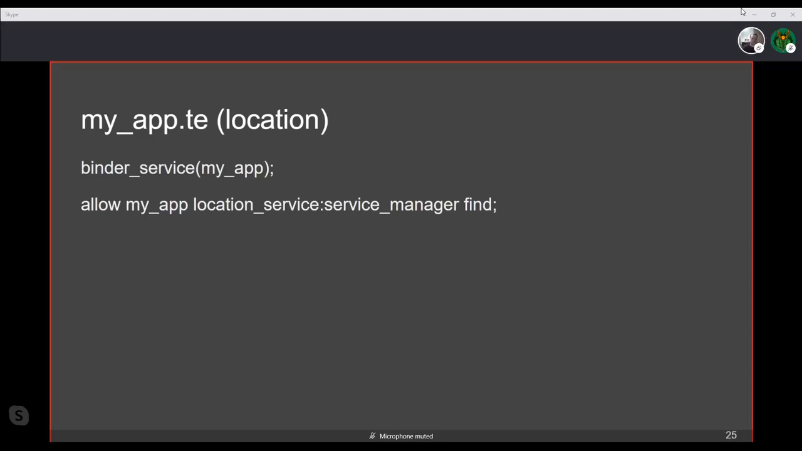Also keep in mind that every time you write this line in your code, so every time you're getting a system service from Android context, there will be this check under the hood. So your app that you're writing should be allowed to find this particular system service.